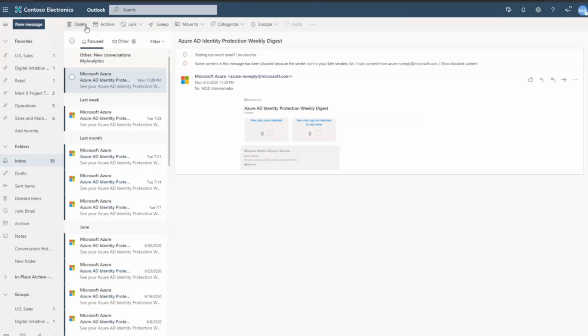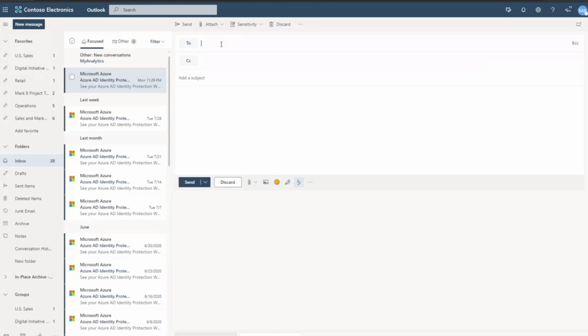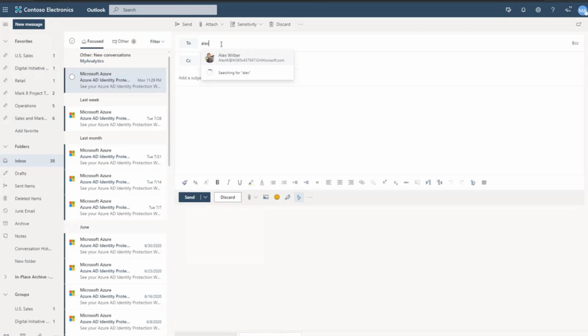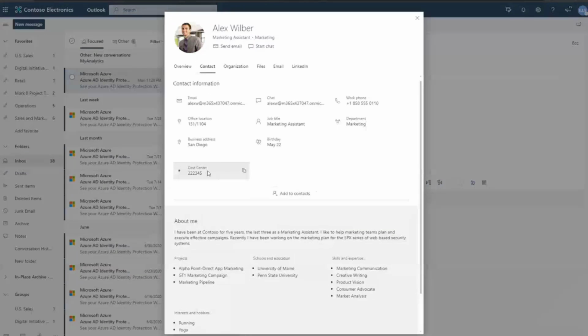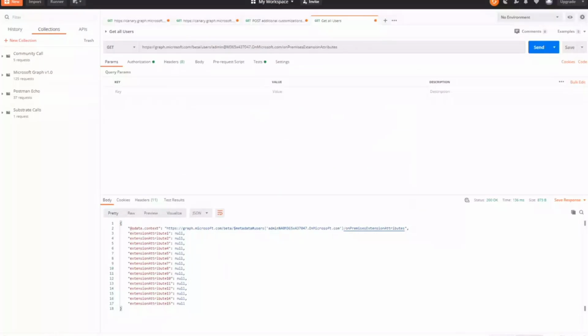So if we go back to our hero Alex, I think it was. Here what we see is if we go to the contact panel, there we have cost center and the value of the custom attribute that happens to be there. So with that, that's really all I wanted to show and talk about today.